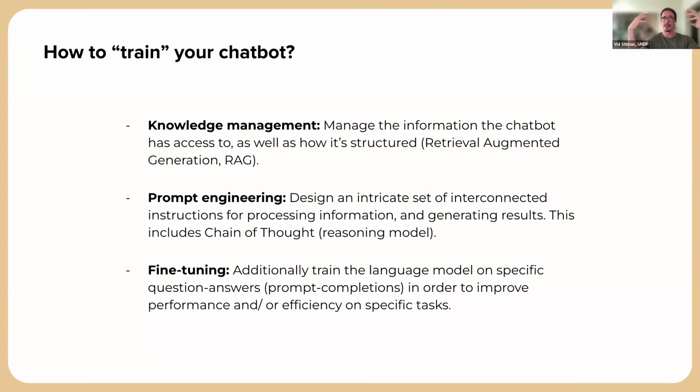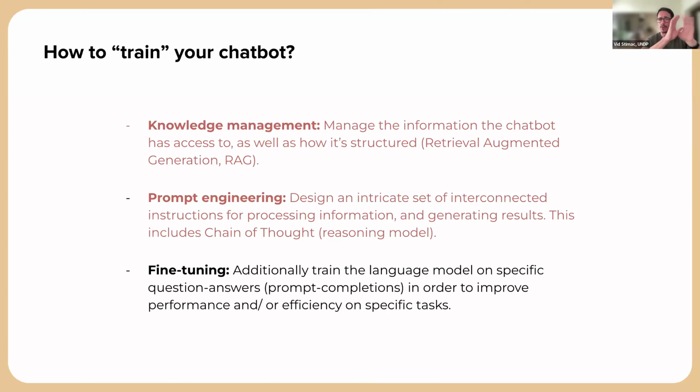Then there's prompt engineering. Prompt engineering is designing an intricate set of interconnected instructions for the large language model that steers the way it answers your questions. And then finally, fine-tuning. That's additionally training the model on specific tasks in order to improve performance and cost efficiency. I added that for good measure, but right now we're not doing any fine-tuning.